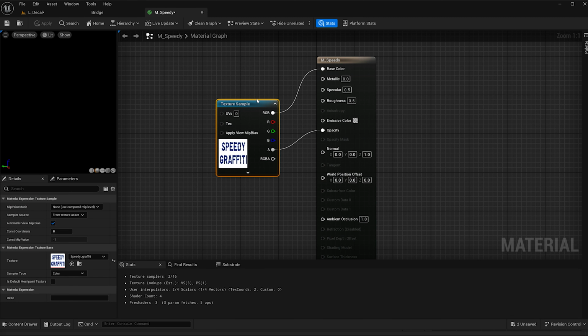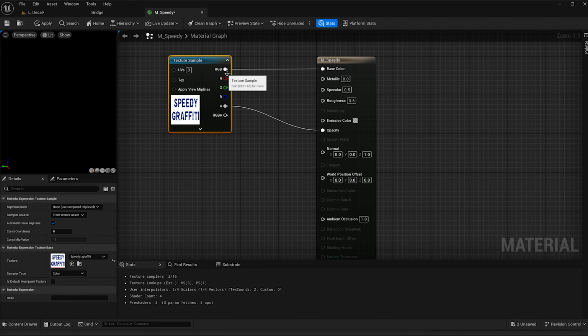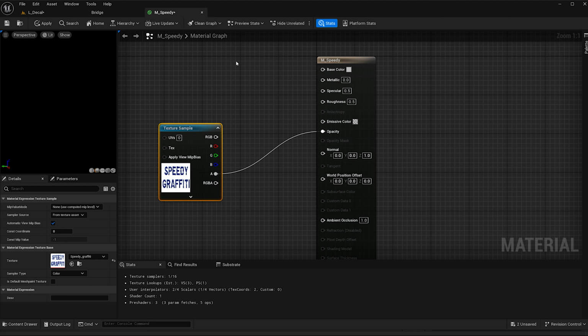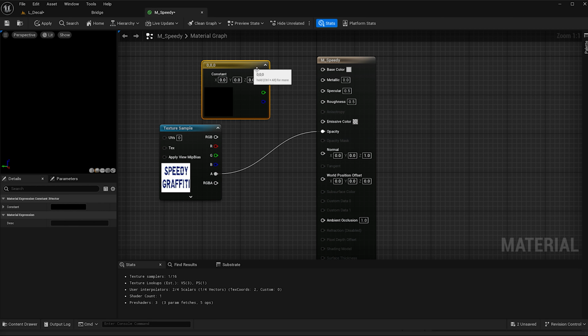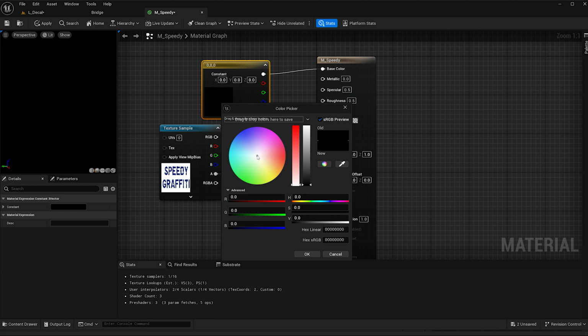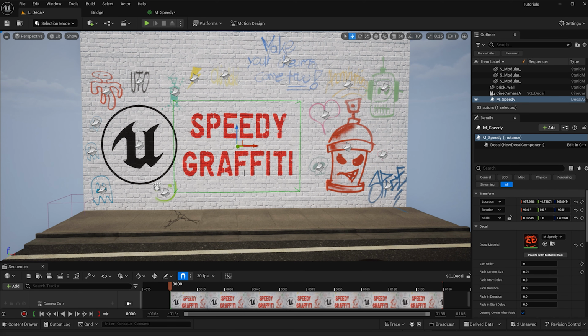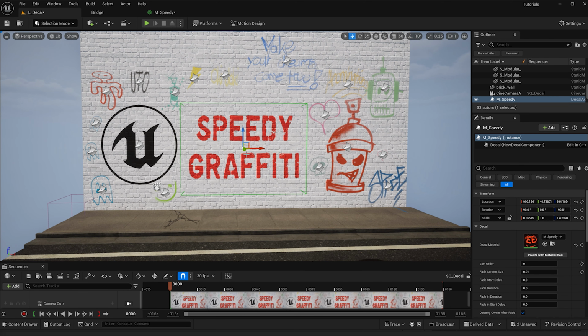So first, let me go ahead and change the color. I'm just going to hit Alt and click to deselect that, and then 3 and click to add a color constant. I'm going to connect it to the base color and then switch the color to a reddish orange. I'm going to hit apply. So now when I go back, I can see the color has changed.